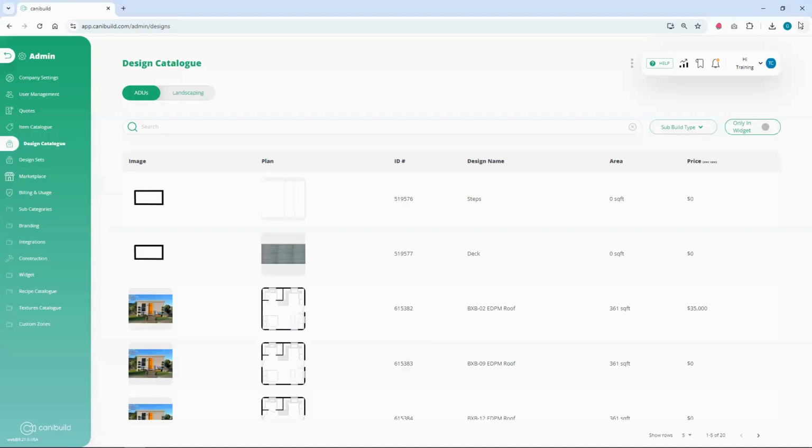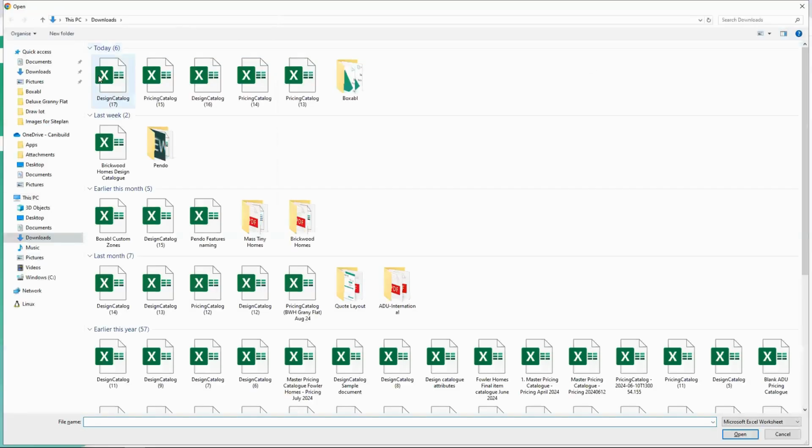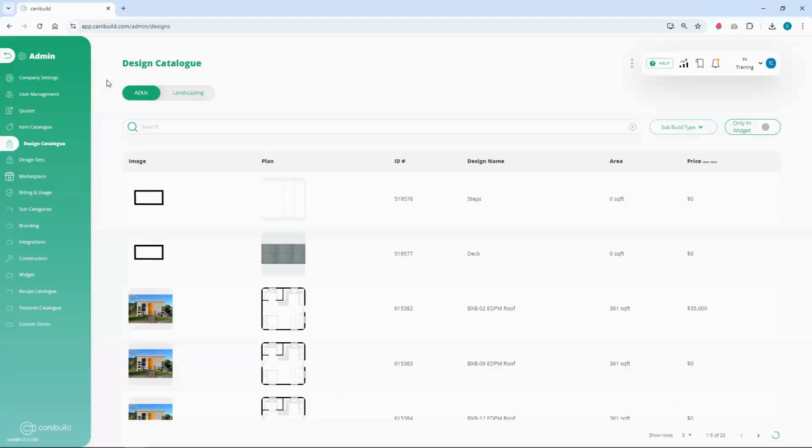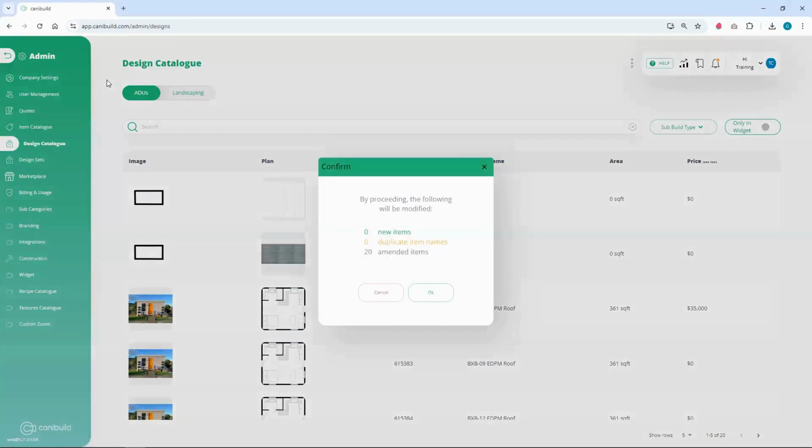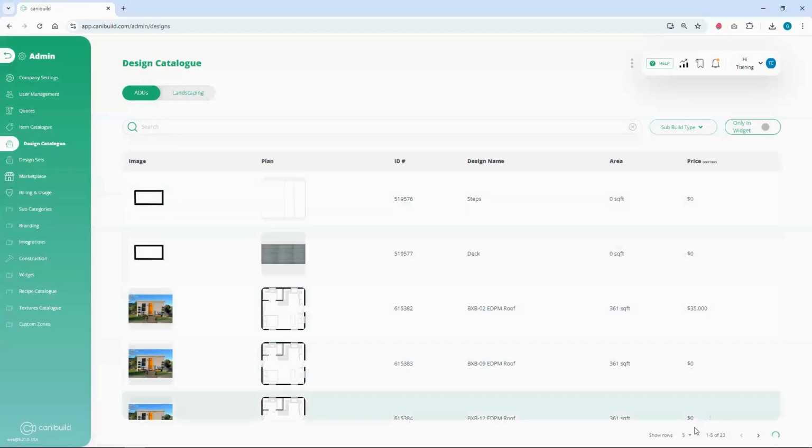And I will close this one. And now we've got to import it back in. So the process for that, we click the 3 dots, select import, select the latest version that you have just saved, and then you just need to wait a minute, click the OK button. These prices will all update as soon as this circle finishes turning.